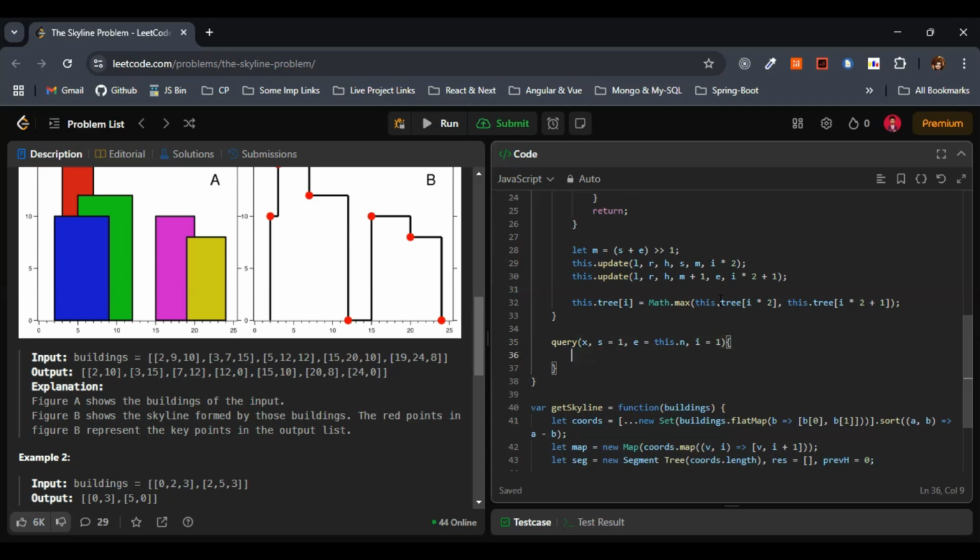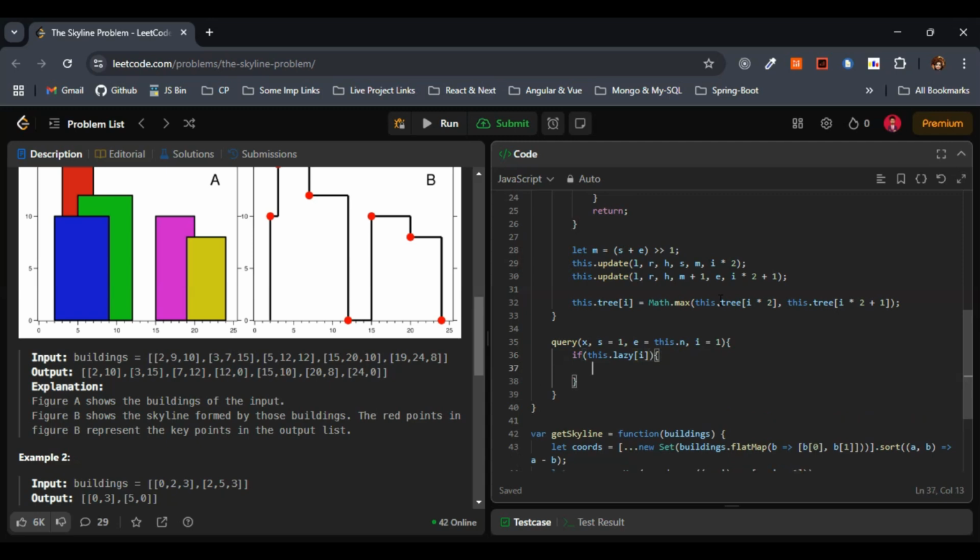First step is we have to apply any pending lazy updates. So a simple if condition here, if this.lazy[i] has a value, then let's apply any pending lazy update. So this.tree[i] equals Math.max of this.tree[i], and we have to consider lazy as well right here. This one will be this.lazy[i]. So this is fine.